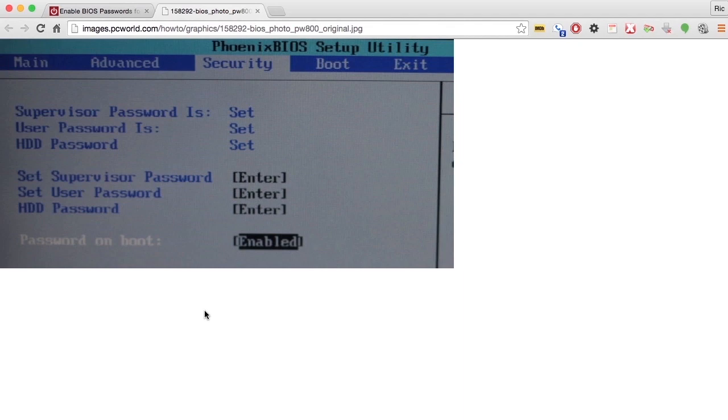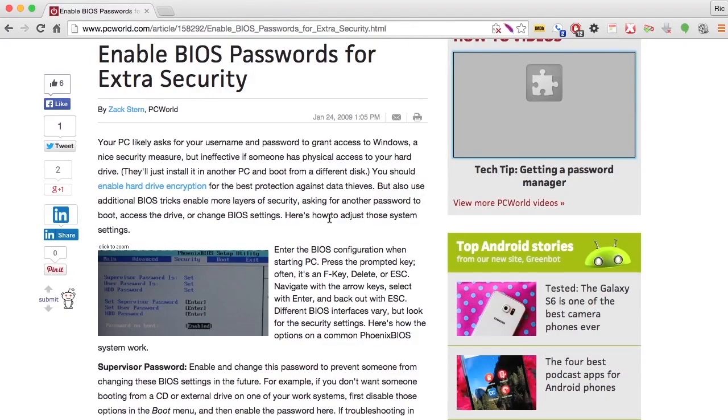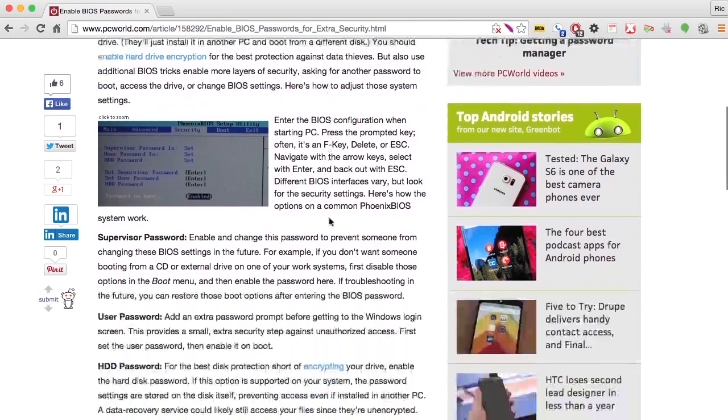When the system first boots up, it is going to prompt for a password. This is before any operating system actually executes. Before the operating system, bootloader, anything happens at all, we're going to ask for a password. If the password is correct, the system will boot up. Now, there are some other things that you can do as well.